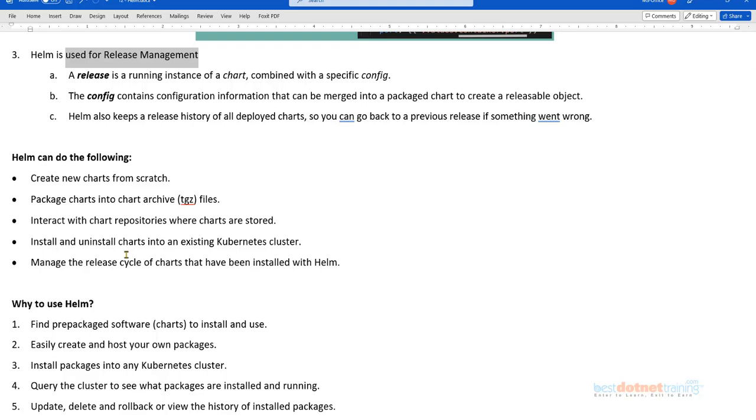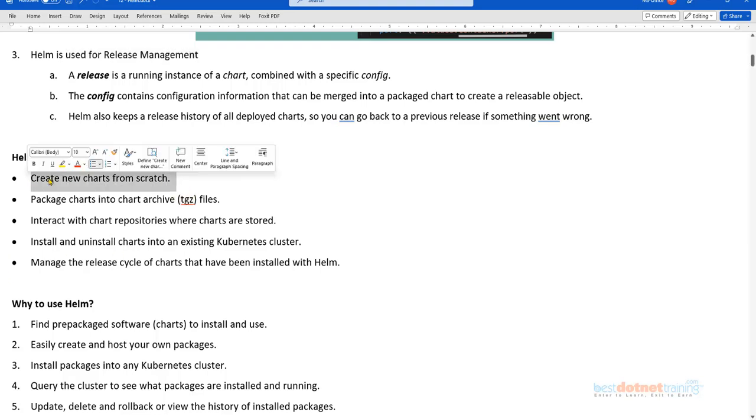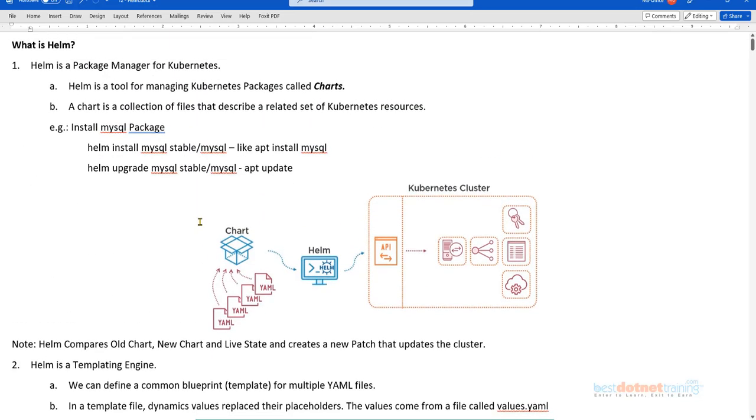For the betterment. So what can Helm do? It can create charts from scratch. Okay, so I'll take a quick knowledge check. What is a Helm chart?